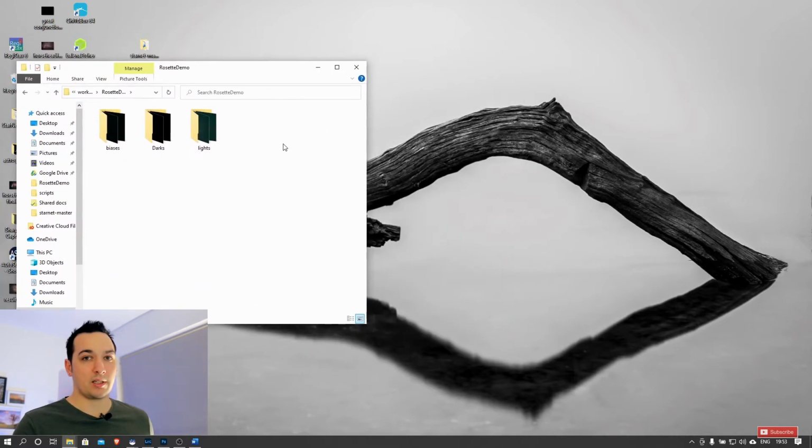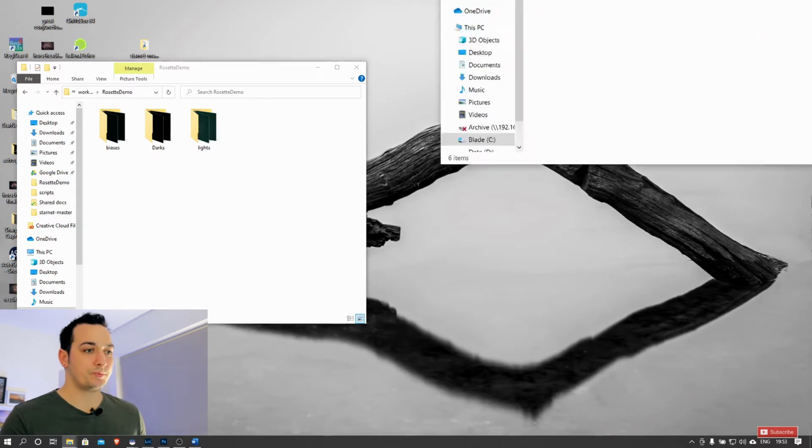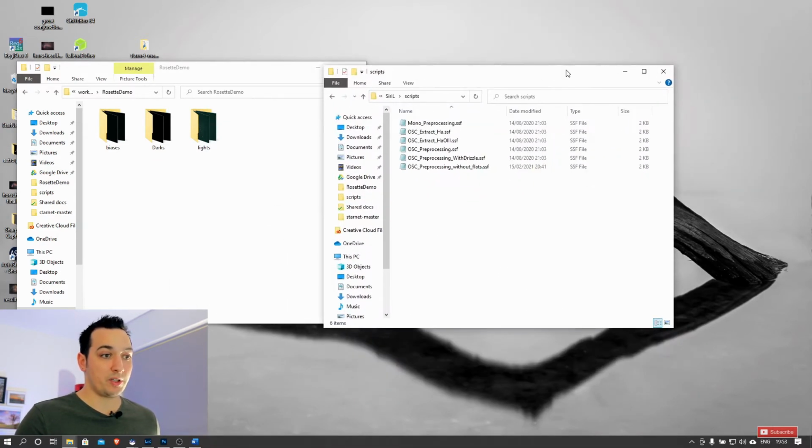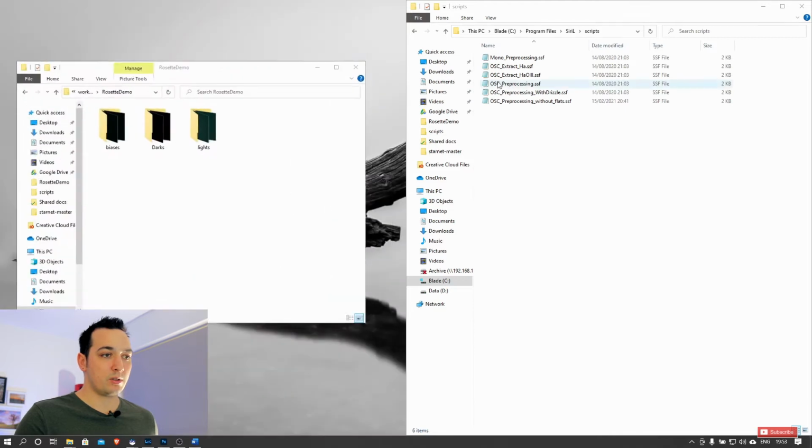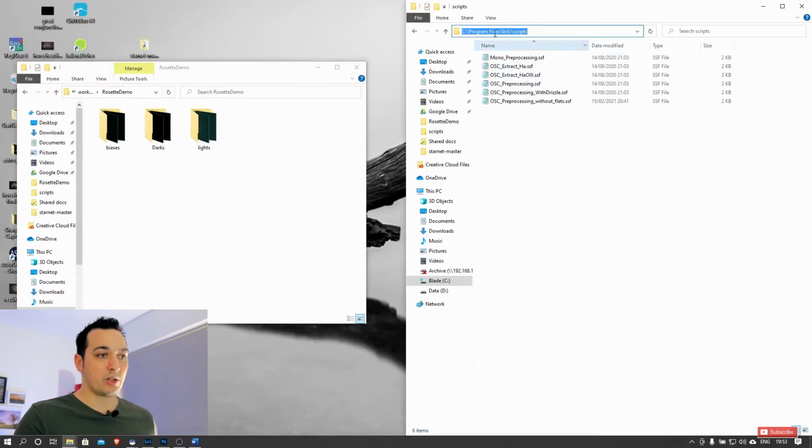Once we've got that sorted, I'll quickly give you a heads up on the scripts. I mentioned that I didn't include flat frames here. If you run a script and it is expecting a folder and that folder doesn't exist and the files don't exist, it's going to crap out and give you an error. So what I did was I modified the script slightly. I went to the scripts location, which is just C, Program Files, Siril, and then scripts. I copied the one-shot color pre-processing file, and then renamed it without flats.